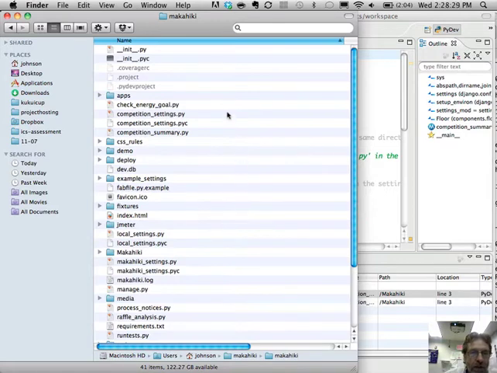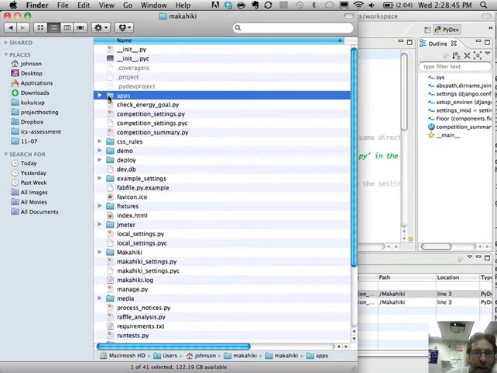Right. Let's just go through real quick everything in this top level. So we got these inits. That's just boilerplate, I assume. Yeah, it's just an empty file that says this is a Python package. The apps directory is where Django has this concept of apps for the different modules that you plug into the system. So apps contains pretty much all of the modules of the system.